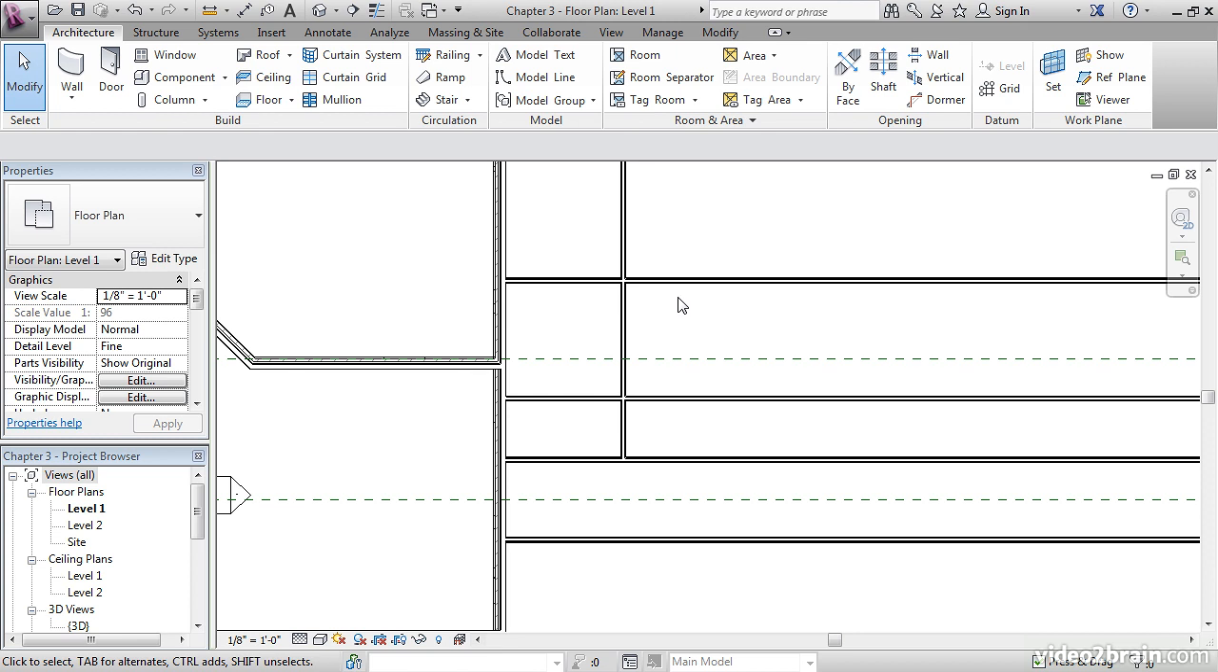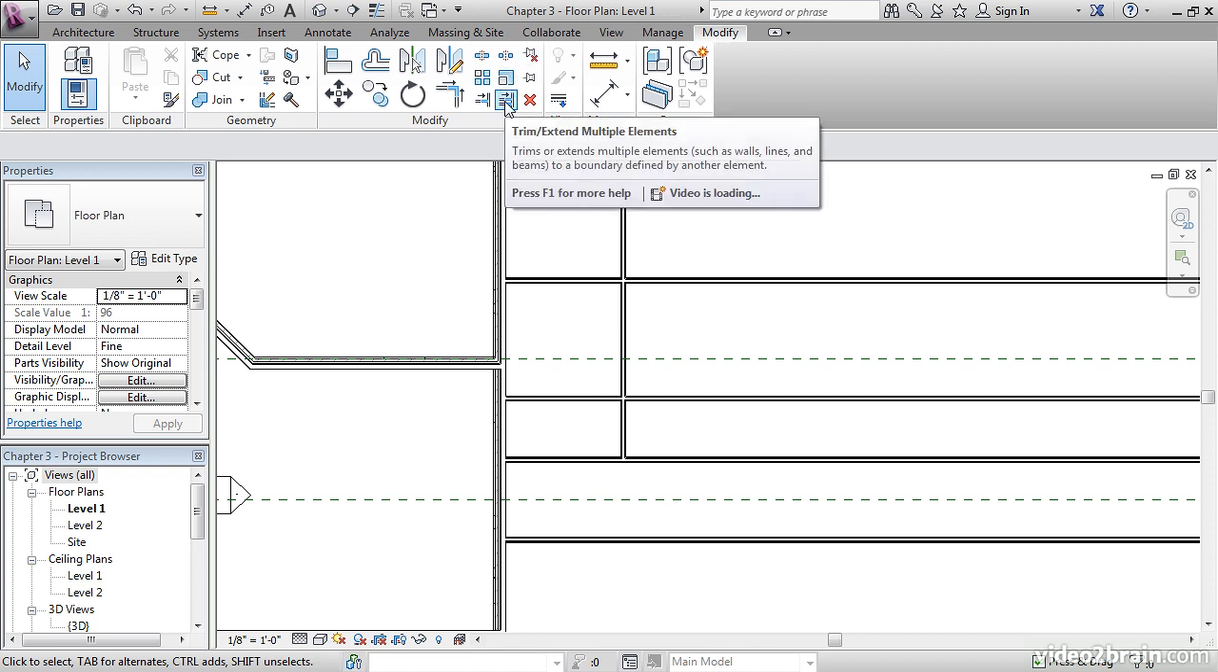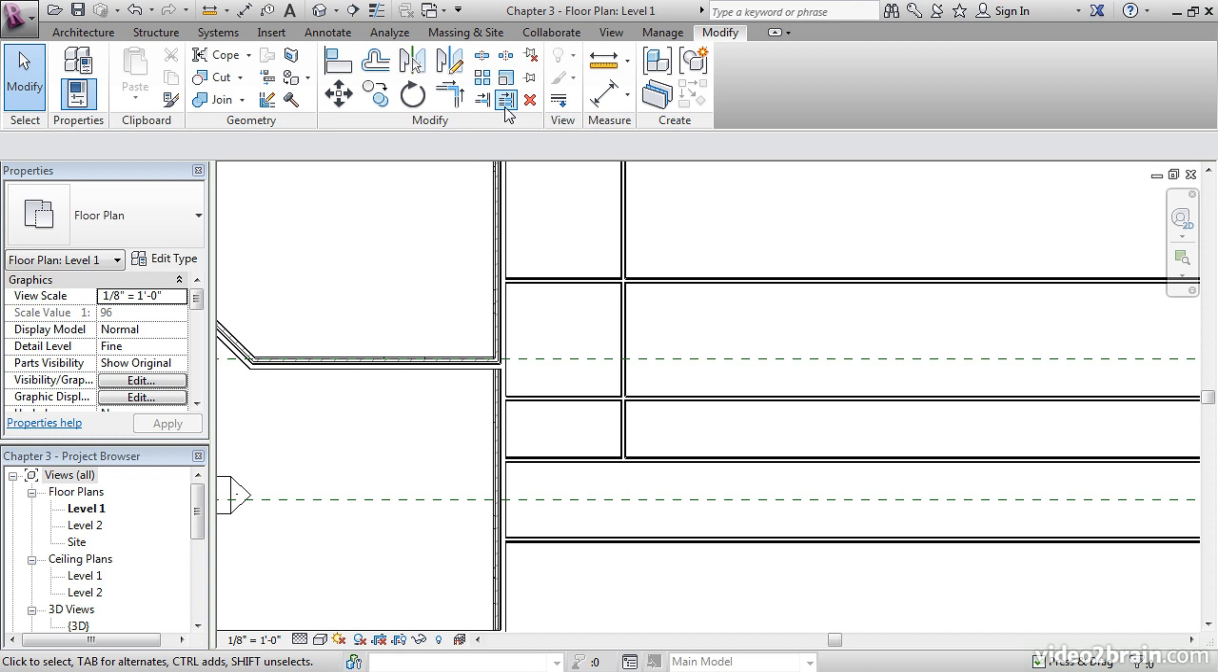The next thing we need to do is trim these walls up. If you go to the Modify tab, let's take a look at a tool we can use called Trim Extend Multiple Elements. The trick of this tool is to select the button. Then what we're going to do is select an edge that we want to cut some walls off. These walls only want to go to this partition, not all the way down the hallway. So the trick is we select our cutting edge first, then we select the walls that we want to trim second. Follow along. On the Modify panel, click the Trim Extend Multiple Elements button.